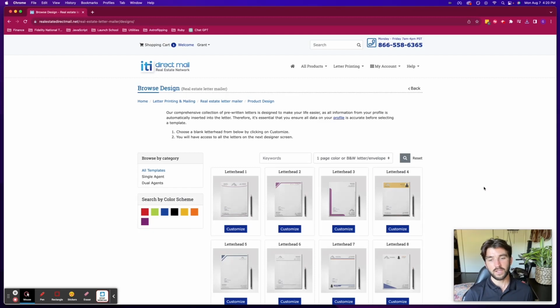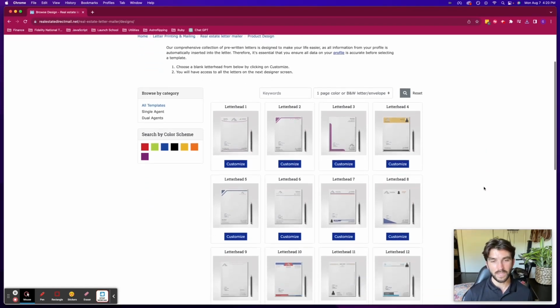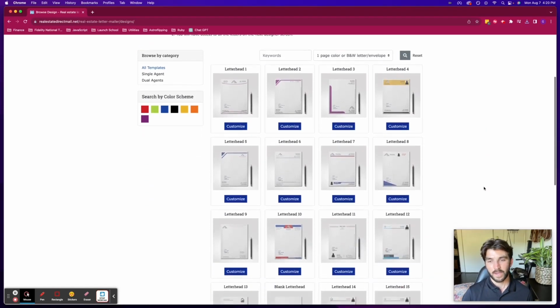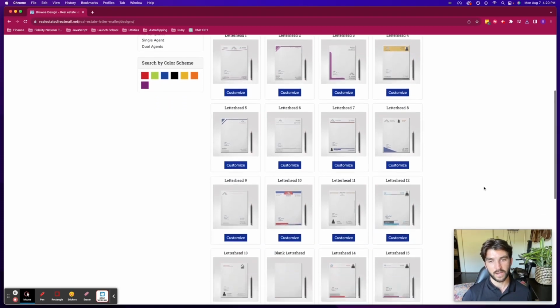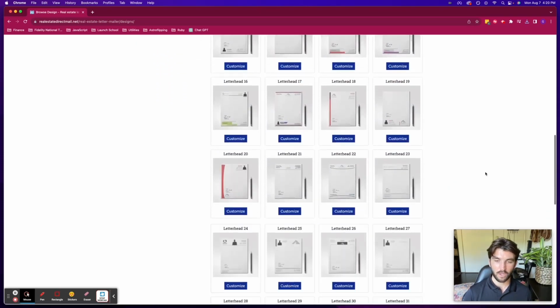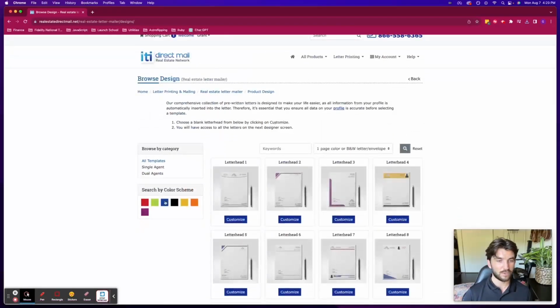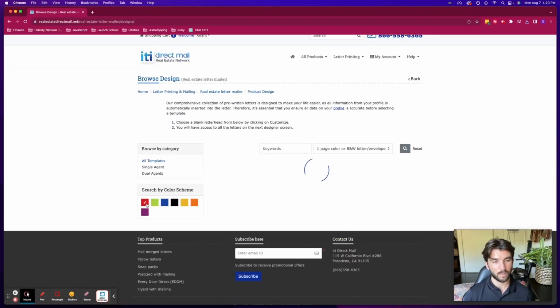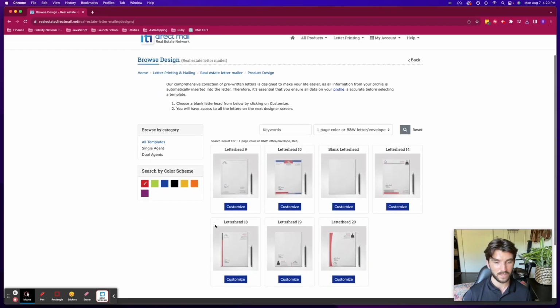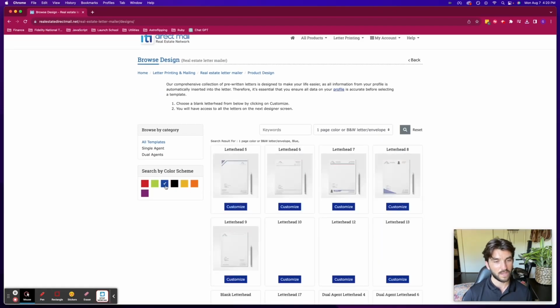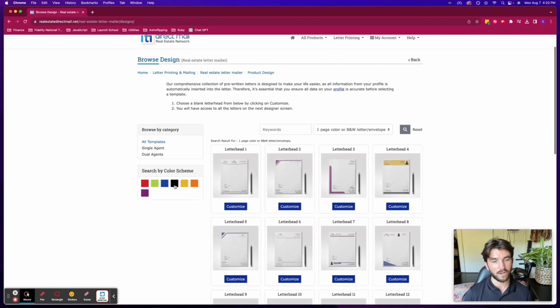So now that we've started this order, the next step is going to be selecting a letterhead. And what's nice is they have a ton of options. So you can actually scroll down here, see all of the options that they have, find the look that you like. You can even search by color scheme. So let's say that I work maybe at an office like Keller Williams, I can select red, or maybe I work at Vista Sotheby's, so I want to do a blue color or darker color.